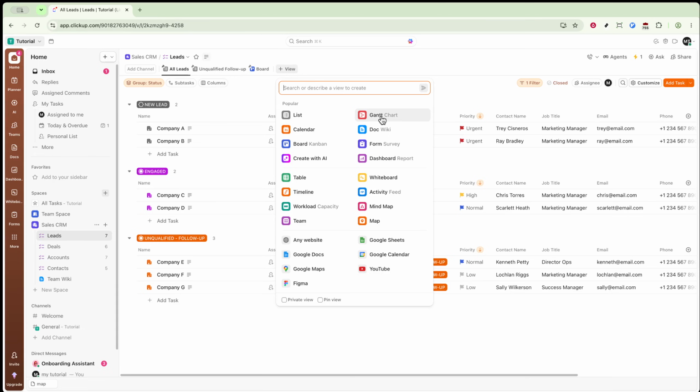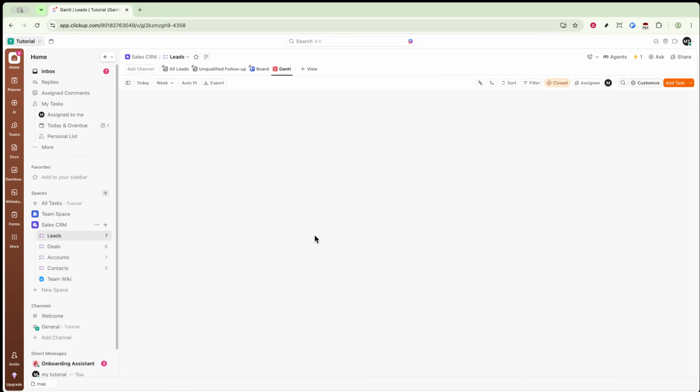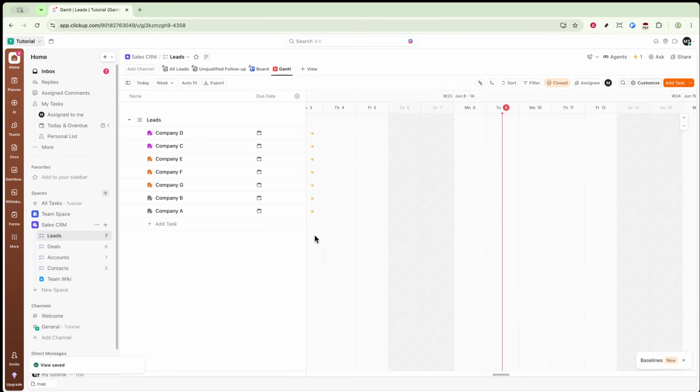Scroll through the list until you find Gantt. Once you see it, click to select it. ClickUp will now generate the Gantt chart for your project using the tasks and due dates you've already set up. This process only takes a moment, so sit tight while the chart loads.